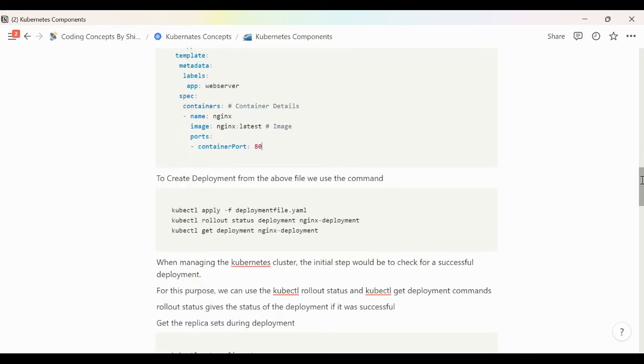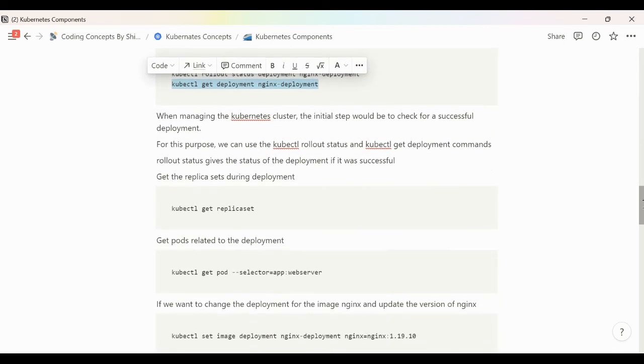So suppose now with this file we have to create a deployment. We run this kubectl apply command in order to create the deployment. Once the deployment is created, we can see the status using rollout status. And if you want to know more details about the deployment, we can use get deployment. When managing a Kubernetes cluster, the initial step is to check whether the deployment was successful or not. For this purpose, rollout status is very important.